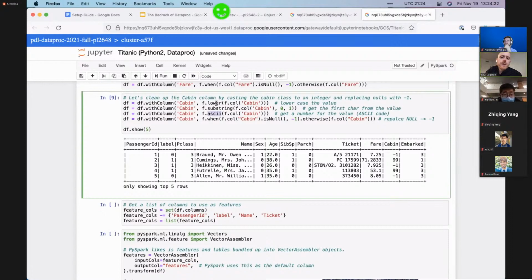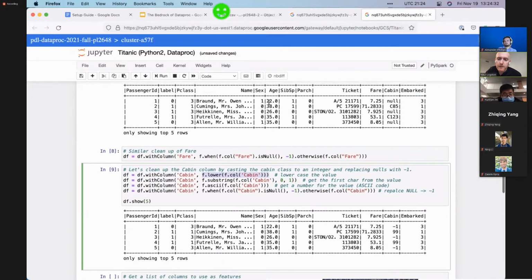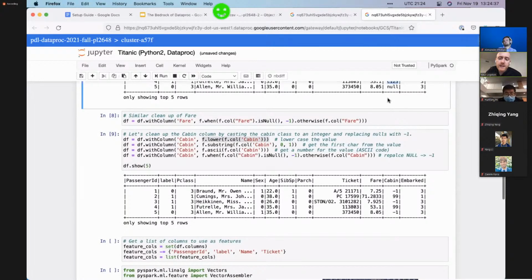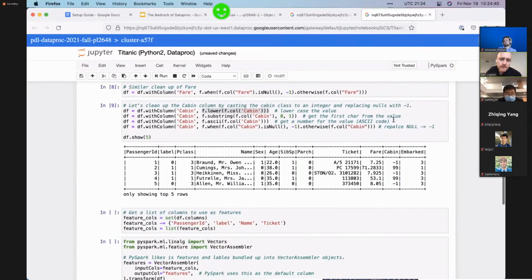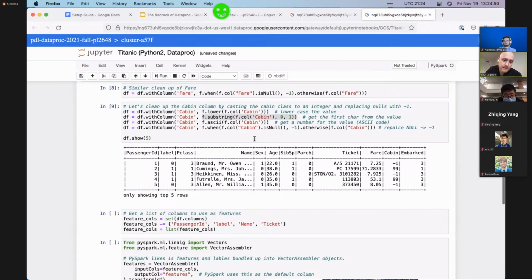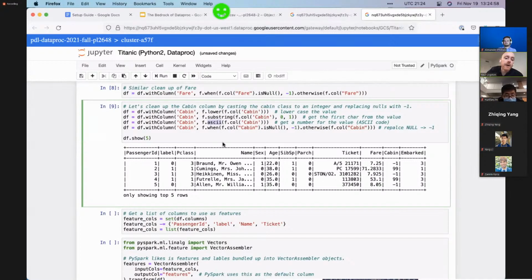No. So let me back up to make sure this is clear here. Lower is going to grab the whole string that makes up a cabin identifier, right? So it's going to take C123. It's going to change it into lowercase c123, right? And then the substring operation is going to take the first character from that string. So it's only going to take the lowercase c. Okay? Then I'm going to pass that to ASCII, and ASCII is going to convert that lowercase c into a number.